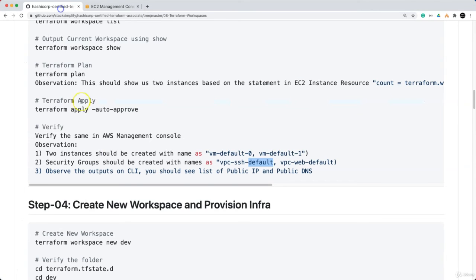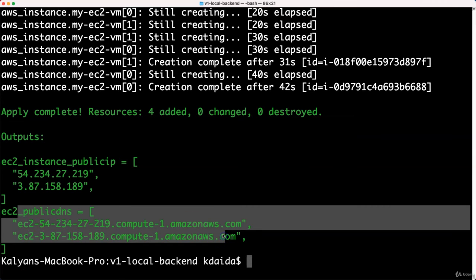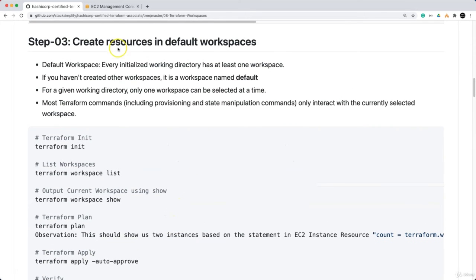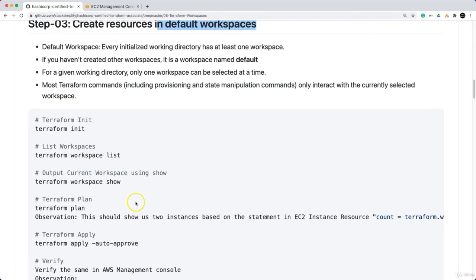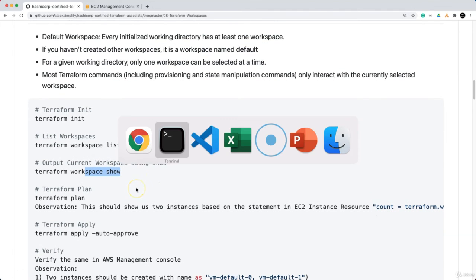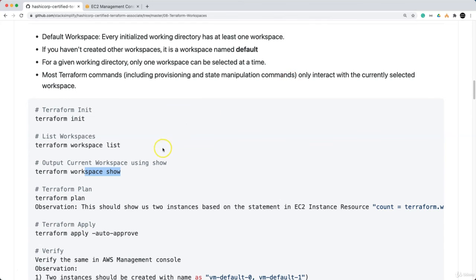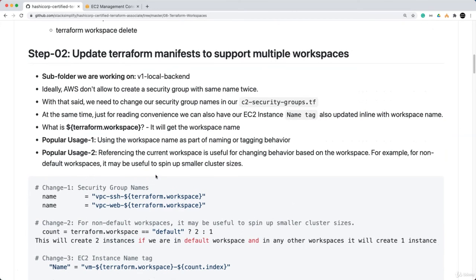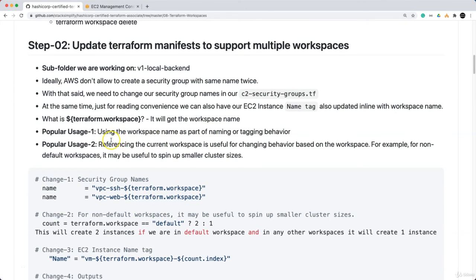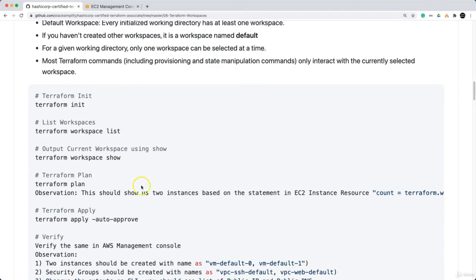Another observation I have listed is to observe the outputs on the CLI. You should see the list of public IPs and public DNS. This completes creating resources in the default workspace and understanding the terraform workspace list and terraform workspace show commands, and also how terraform.workspace worked for us when compared to default. You have learned both popular usages of terraform.workspace. One is for naming and tagging, and another is for referencing the current workspace to change behavior based on the workspace. Both you have tested now in step 3.